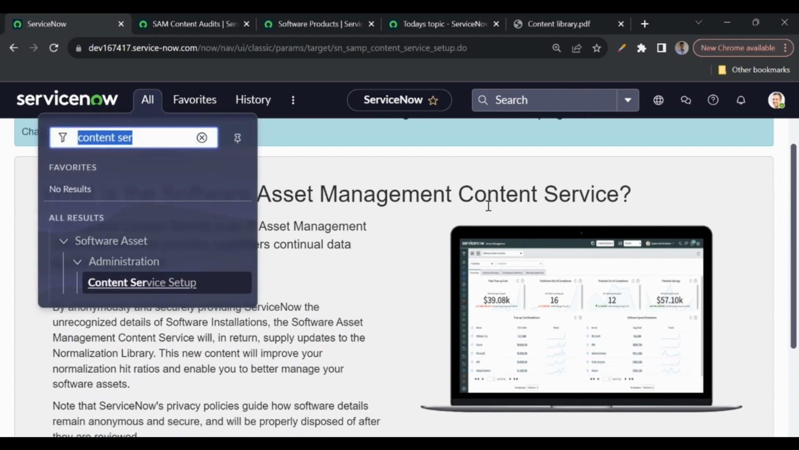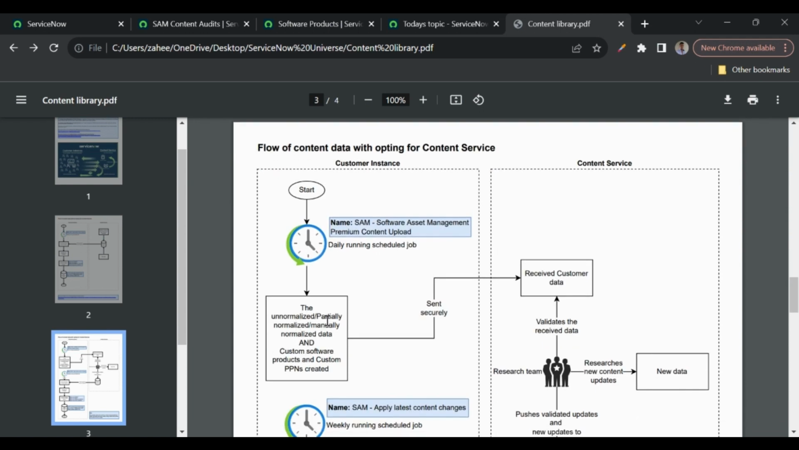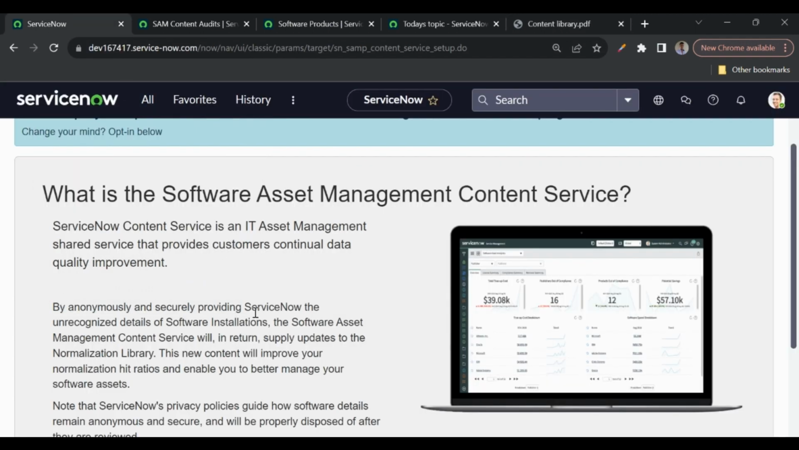Now let's go back to the flow. When we opt in, there is a job called sam software asset management premium content upload. What it does is it just fetches the data. In the discovery model, we have unnormalized data, partially normalized data, and normalized or manually normalized data. So this data will be sent to the content service. Now let me just go and opt.